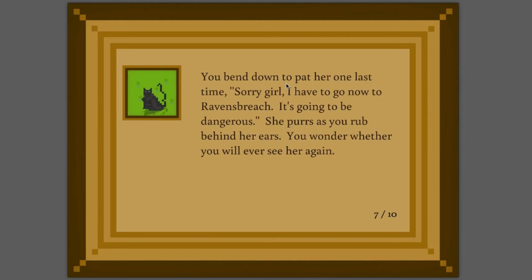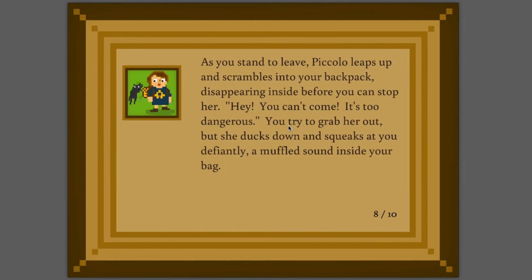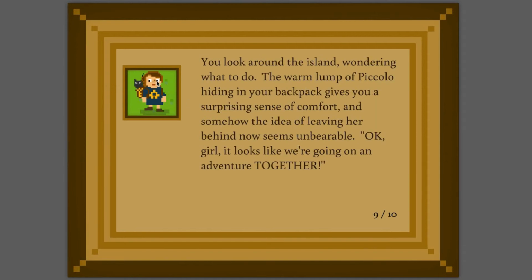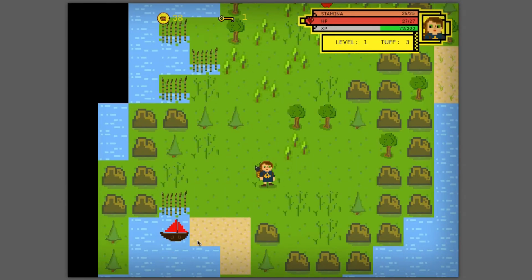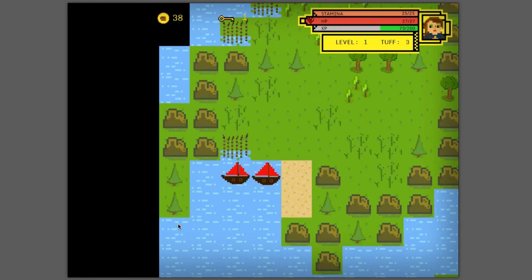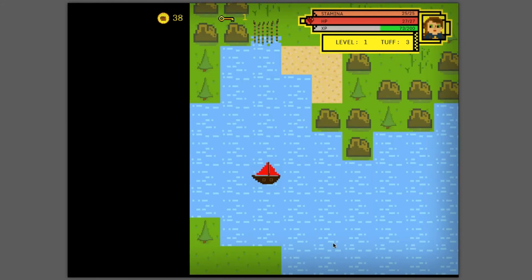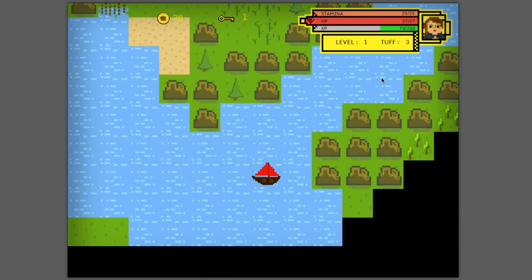And so we decide we are going to go off on an adventure, and we say, "Sorry girl, I have to go to Raven's Breach. It's going to be dangerous," and you wonder whether you'll ever see her again. But as you stand to leave, Piccolo leaps up and scrambles into your backpack, disappearing inside. So you decide, yes, Piccolo can come too. We get a key, get back in the boat, we head off on our adventure.